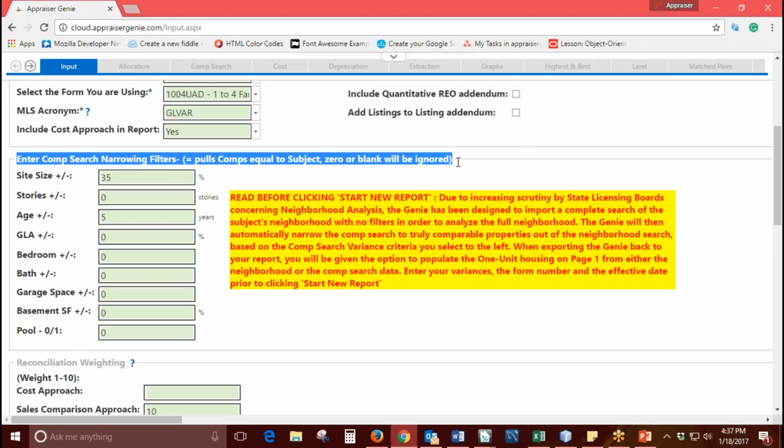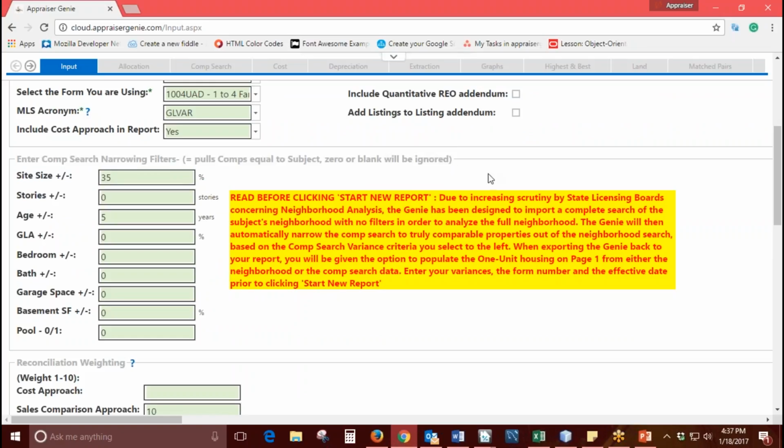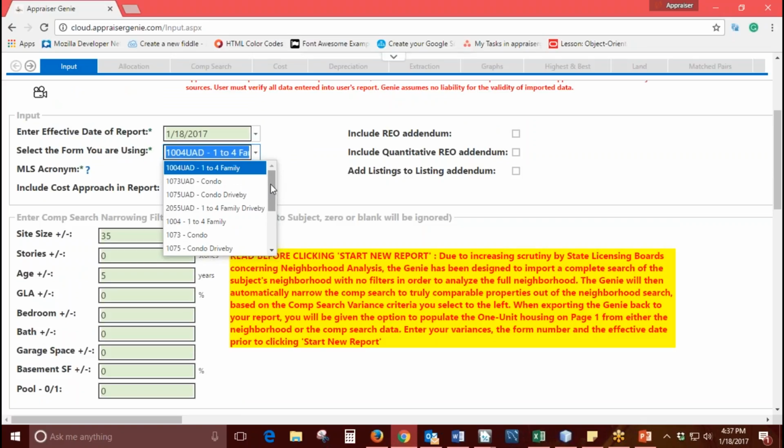Alright, so what you see right here refers to earlier. Do you complete the cost approach for a manufactured 1004C? Yes, we do. Just make sure up here you change this to 1004C manufactured. Pay attention to which report form you're using.